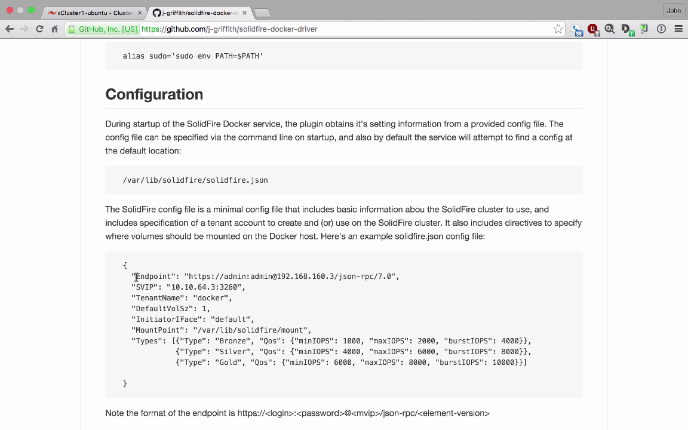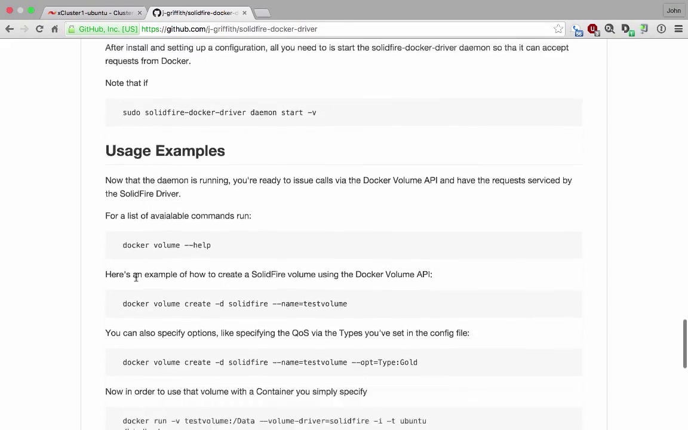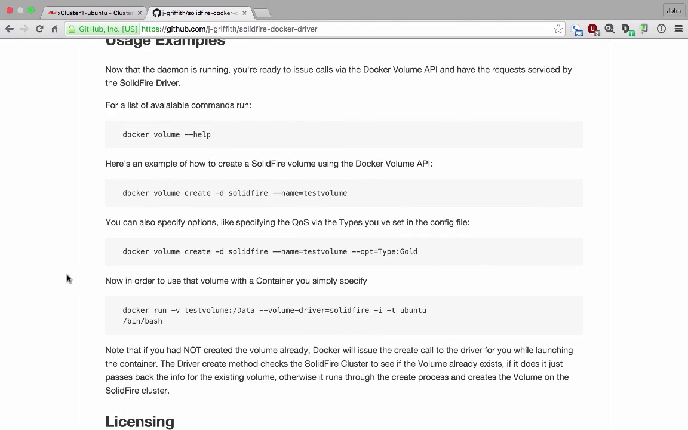There's a lot of stuff in here, a lot of things you can do. If you go down and look at some of the usage examples, you can see how to create volumes using the Docker API, and how they're auto-created from Docker if they don't exist, and so on and so forth. I'm not going to go too deep into that right now. What I want to do is show the quintessential demo app that people like to do with persistent storage, and that's the Redis MobiCounter app.